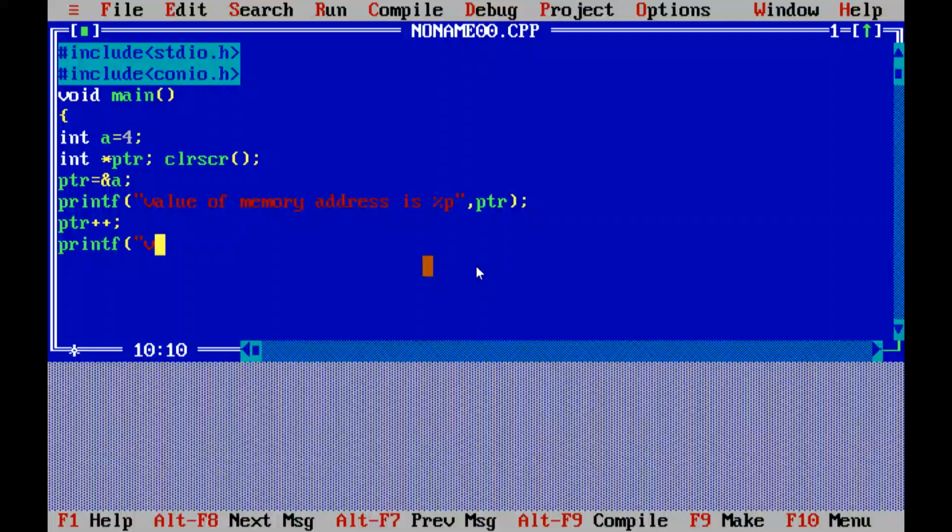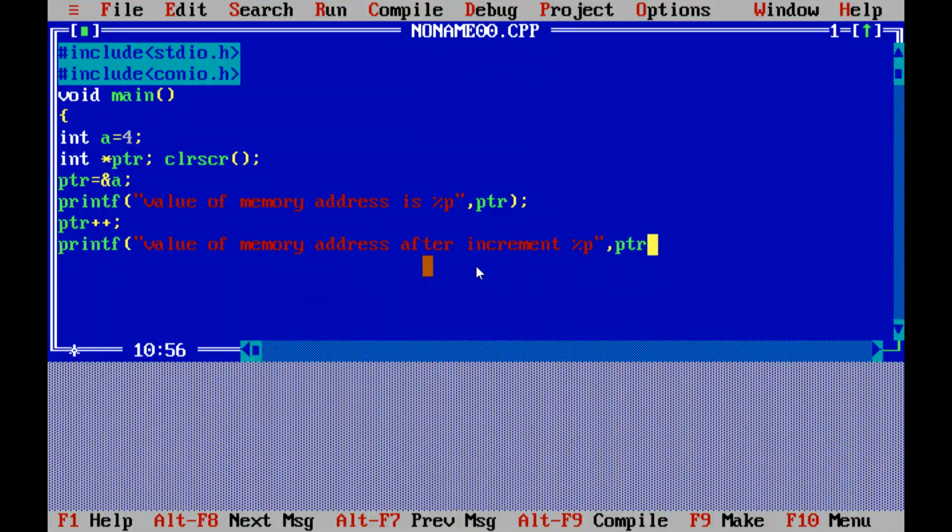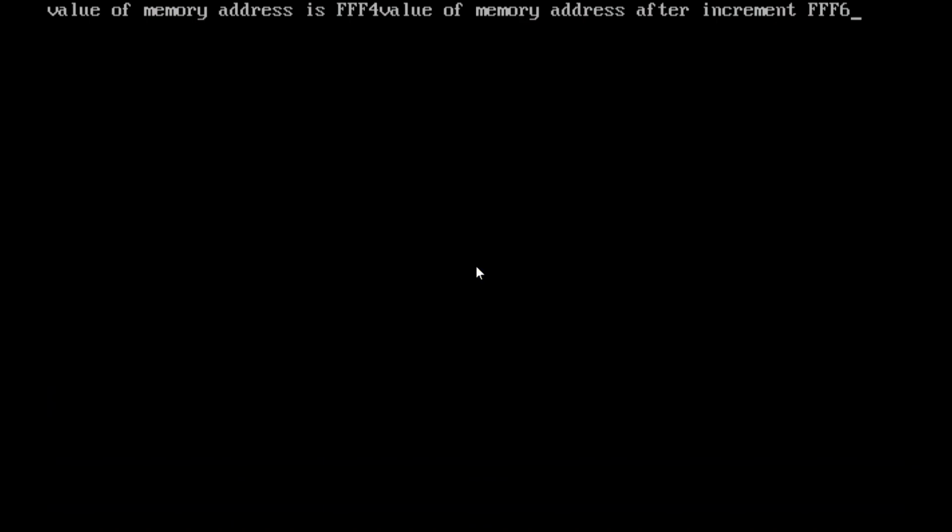What will be the address? So, value of memory address after increment. Okay, so that also we are going to print with respect to %p, because whenever you want to see a memory address, %p is required. Okay, so now I am going to check both addresses, to see by what value it is getting incremented.